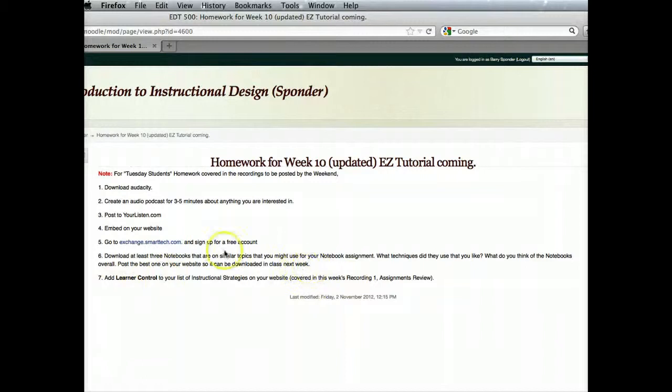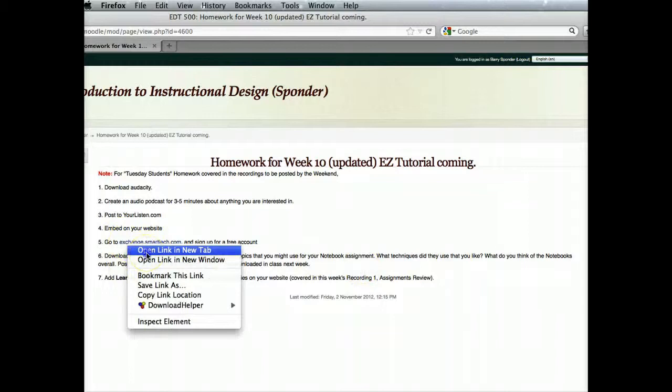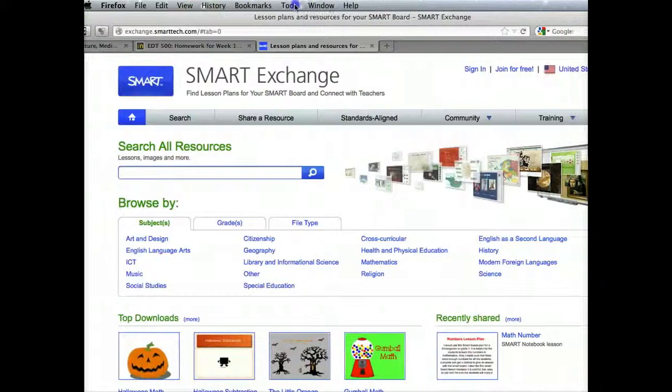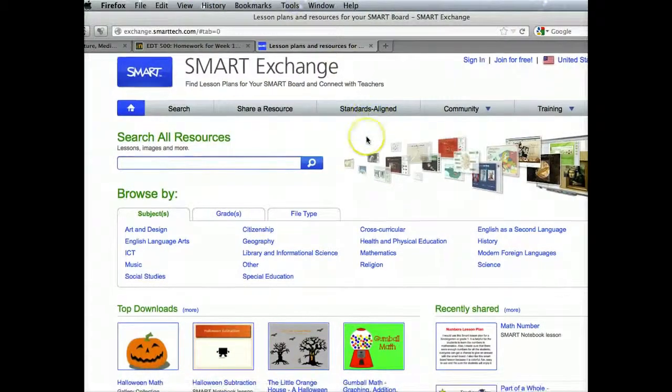So let's do that. We'll go to smarttech.com, go to the exchange. And they have lesson plans and all sorts of resources. So there are, well, whatever you're interested in. Let's say I want to do history, right? See what they got in history.